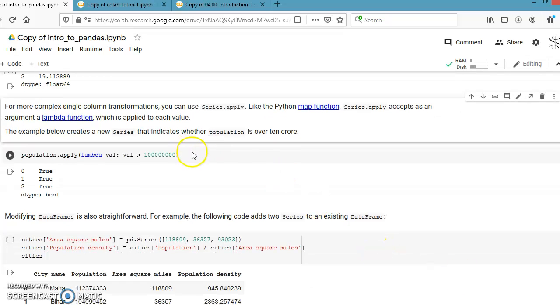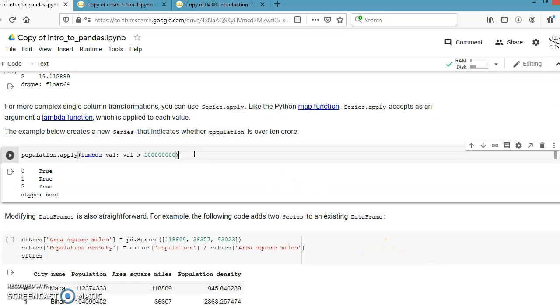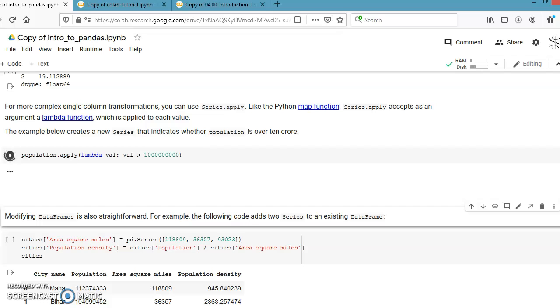And then again we are going to see a beautiful function called lambda, where lambda is going to tell you if population is greater than 10 crore, then print true, else print false. Now I'm going to increase a 0 over here, and then check. Okay, it is false, and its data type is boolean. Population.apply(lambda value: value is greater than 1 lakh).